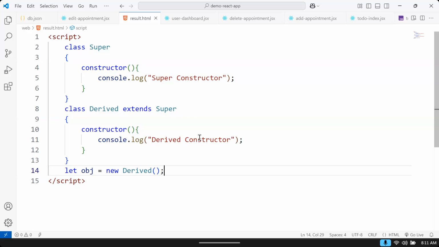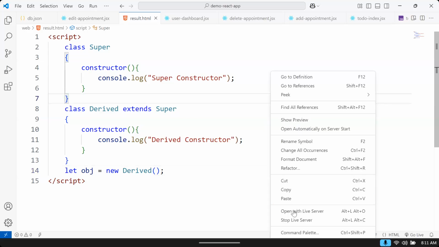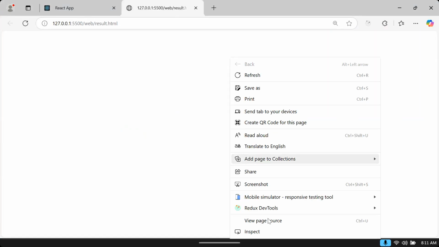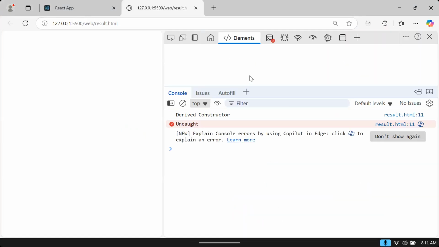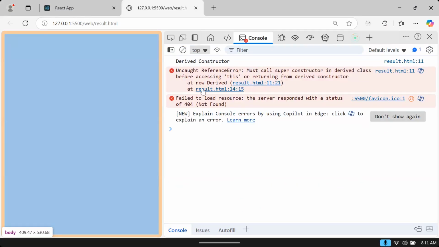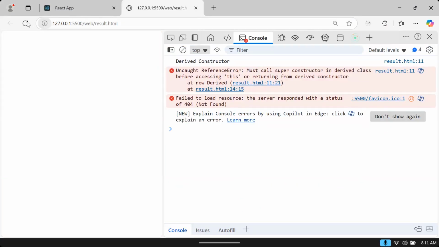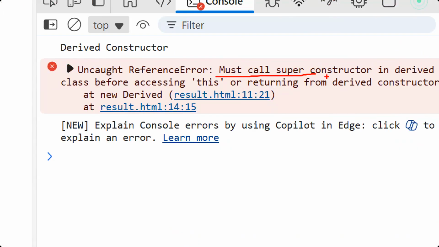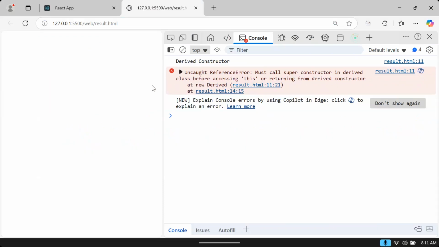That means you see now, when I run this, inheritance will fail. You see when I inspect, the inheritance has failed. What is that inheritance error you see? It says that you must call the super constructor in which class? Derived class. That is the basic rule of inheritance. And if you don't follow the rule, it will fail.